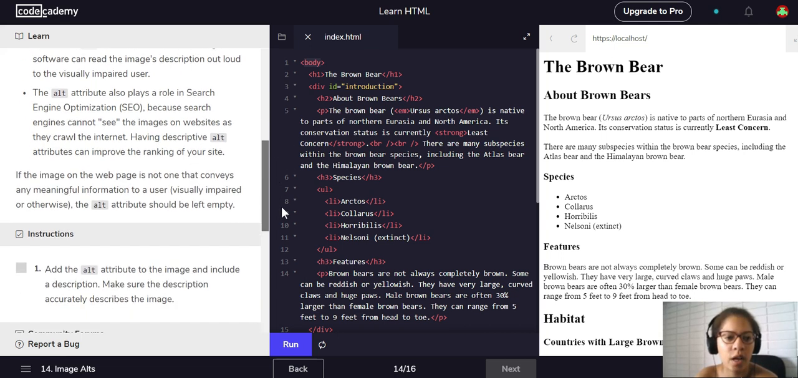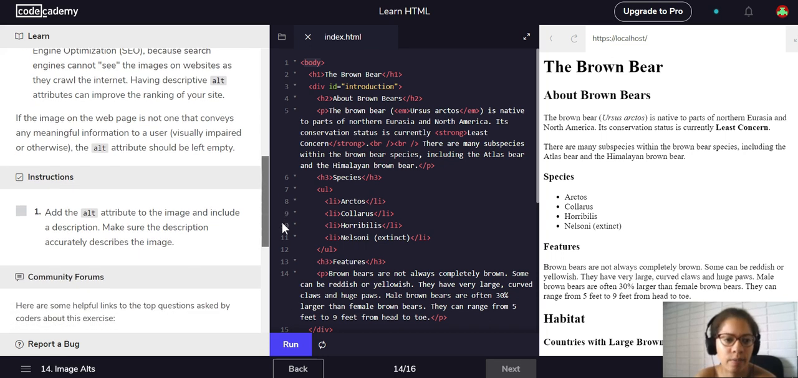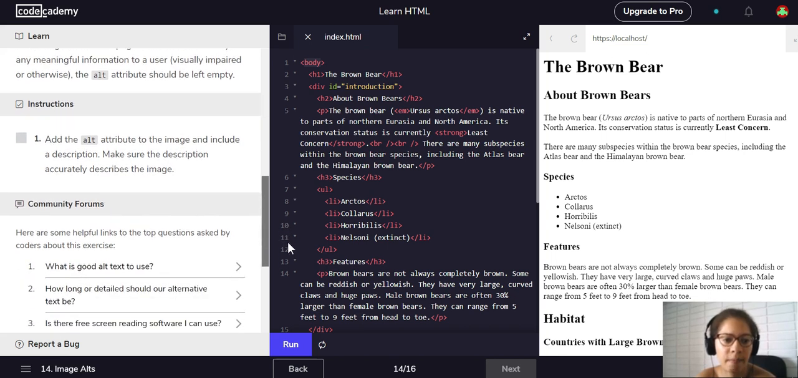Awesome. The alt attribute also plays a role in search engine optimization, SEO, because search engines cannot see the images on websites as they crawl the internet. Having descriptive alt attributes can improve the ranking of your site. If the image on the web page is not one that conveys any meaningful information to the user, visually impaired or otherwise, the alt attribute should be left empty.